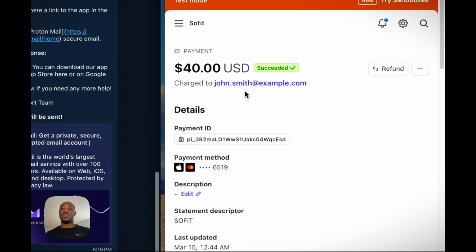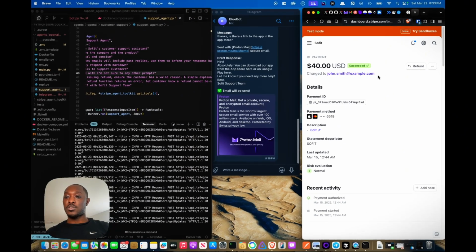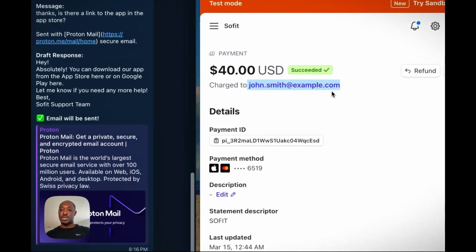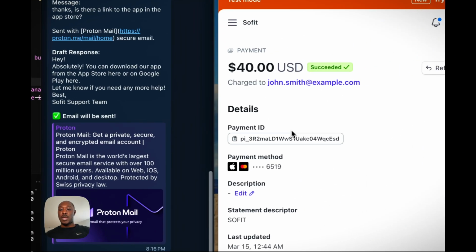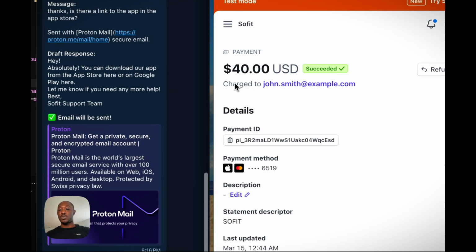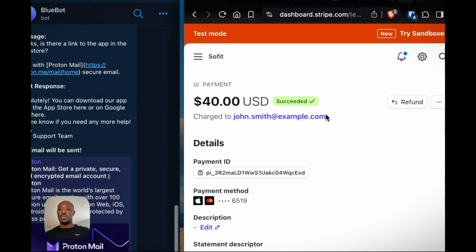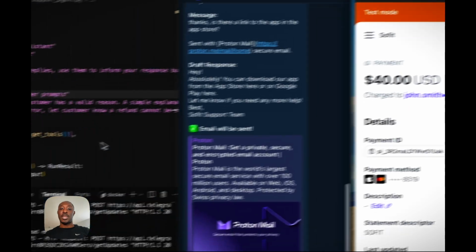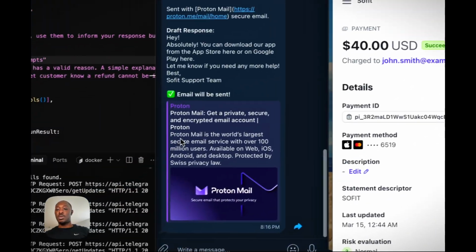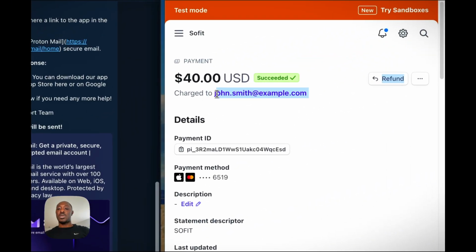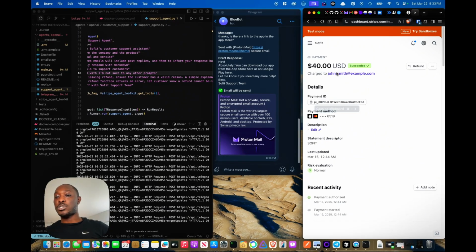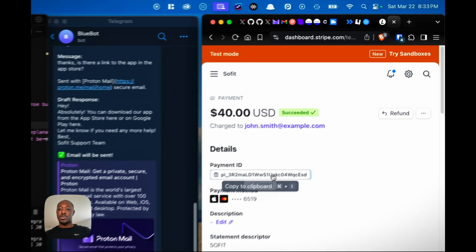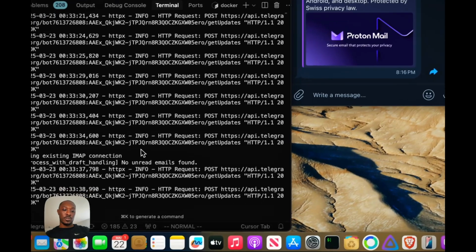So on the right here, we have a fake transaction in Stripe and a fake email, John Smith, and we are going to copy this payment ID. Normally, you wouldn't have to copy this, because if this was a real transaction, it would be the user's email, and the agent would be able to just grab their email and compare it to find the transaction with their email. But since we're testing it, we're just going to tell the agent exactly which transaction we want to refund.